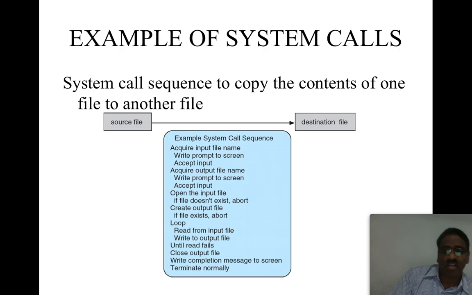Go to the prompt, we have to open the command prompt, go to that location through the command prompt and open the input file. If the file does not exist, leave that. If the file exists, then copy the file. That type of thing we have to give in the sequence of system calls executing whenever you are copying the content of one file to another file. This is the best example for the system call.